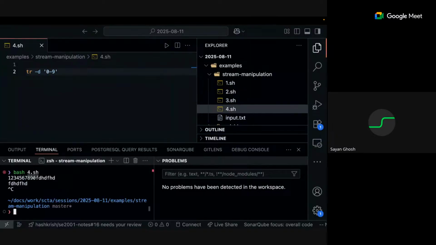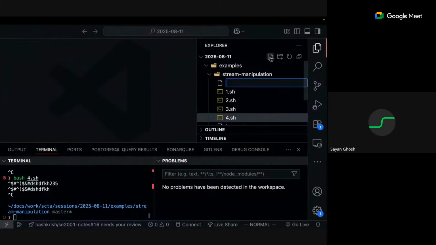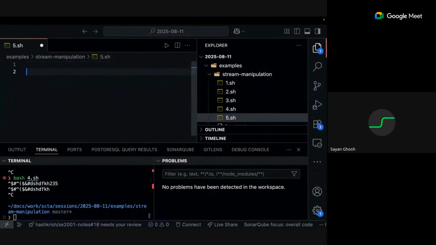But this is also sometimes not enough because the user can enter any symbol also. I don't want these symbols either. I only want, let's say, the lowercase or the uppercase letters, something like that. That you can do using the complement. So it's alpha.